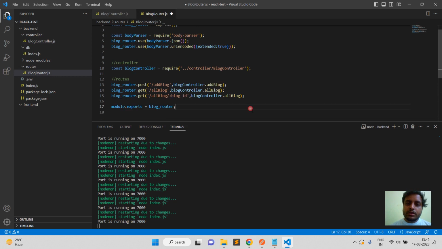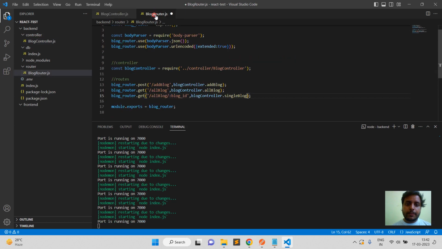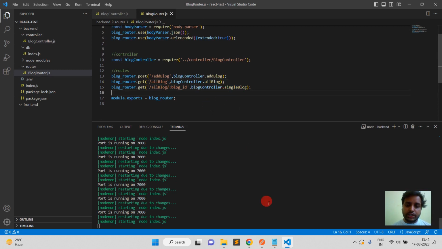If it is available, then we will get the blog. Here we need to pass the method, so the method name is single blog. You can see our method name is single blog. When we pass all blog and then the id, we will get the single blog, and if you are not passing any blog id, then we will get all the blogs. So now I am going to check this.